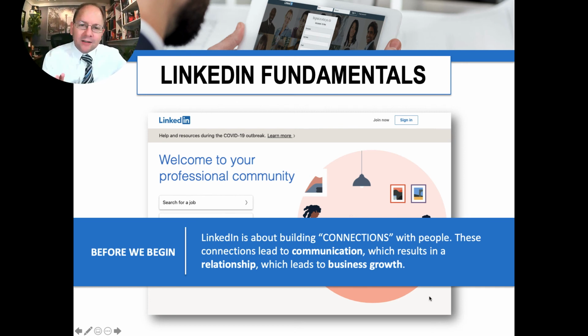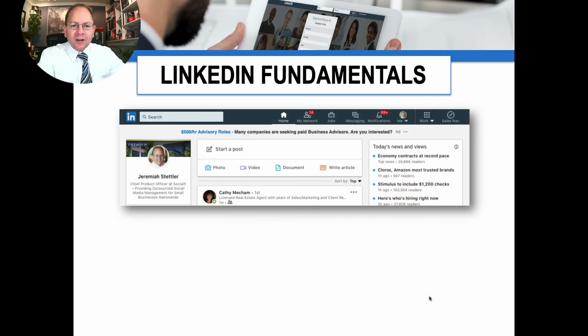So as we talk today, we're going to talk about how to build connections through LinkedIn. And we'll walk through each individual piece of the platform to help you better make connections that will be valuable to you as you move forward. So we're going to start out here. If you log into LinkedIn, feel free to do so. You're going to come up with a platform that looks like this.